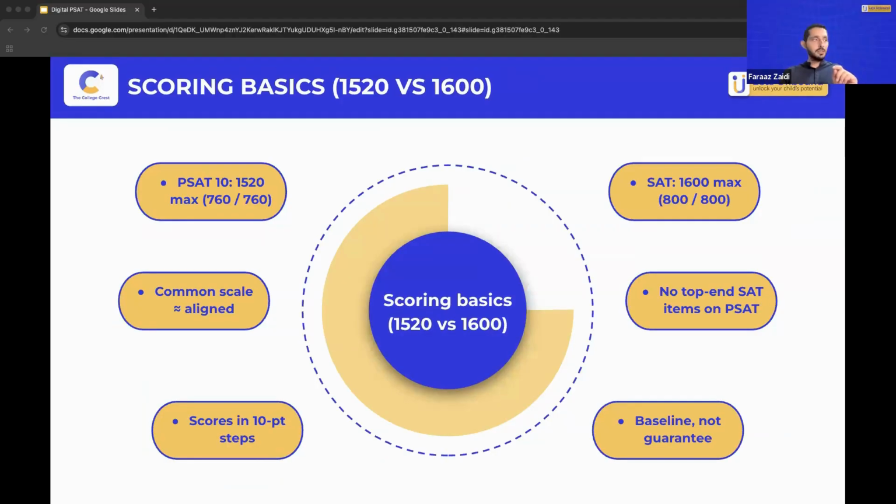Now, the scoring basics. The first bubble, the PSAT 1520 max. The PSAT tops out at 1520. That's 760 in reading and writing, 760 in maths. Think of it as a full dress rehearsal that uses the same scoring ruler as the SAT, but the ruler stops a little bit short at the top.